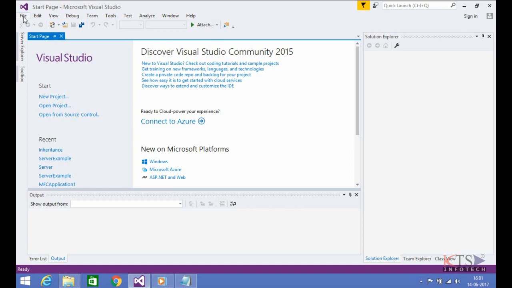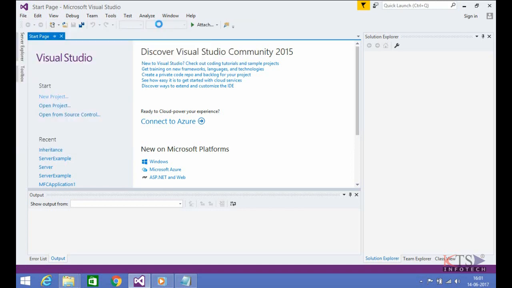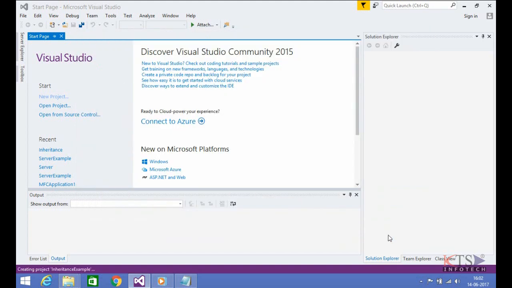Select New from File menu. Select Visual C# Project. Select Console Application. Type your project name. Select Location to save the project.